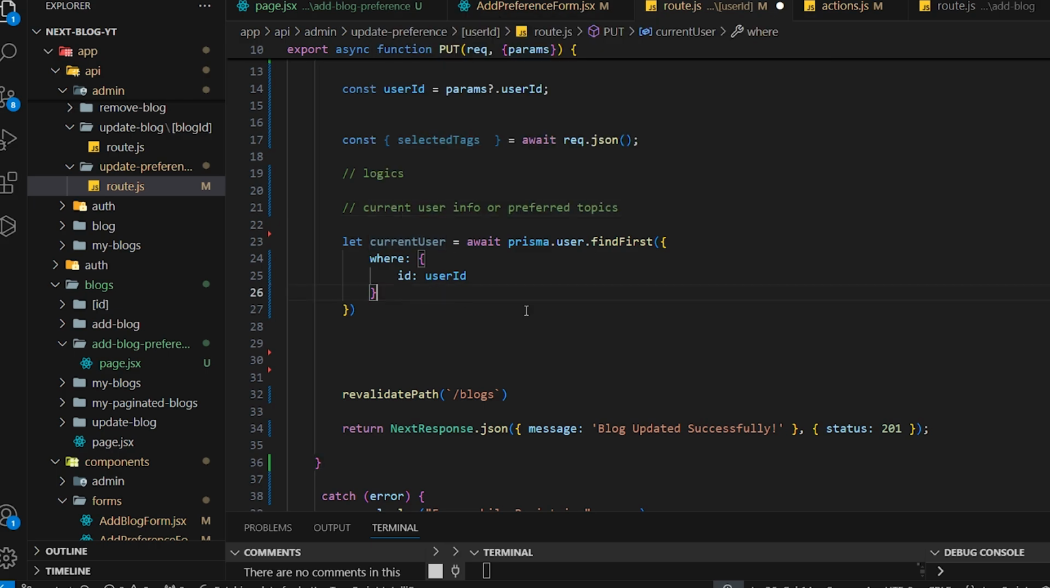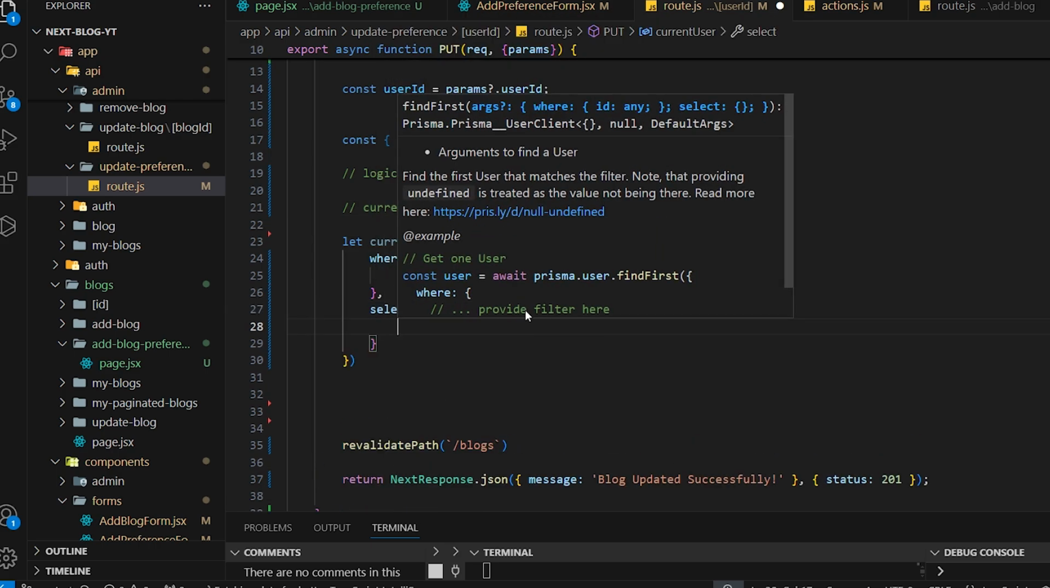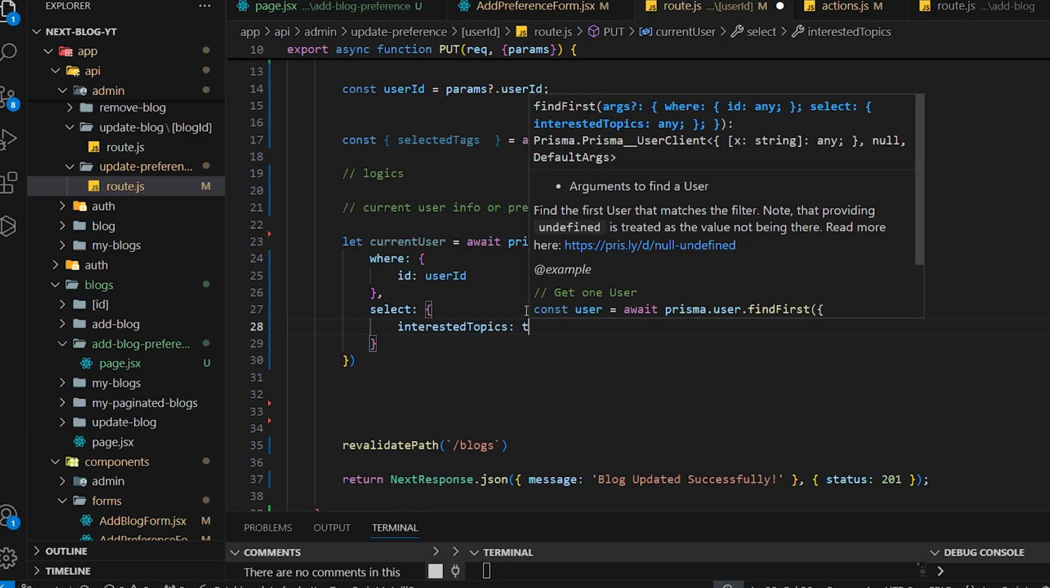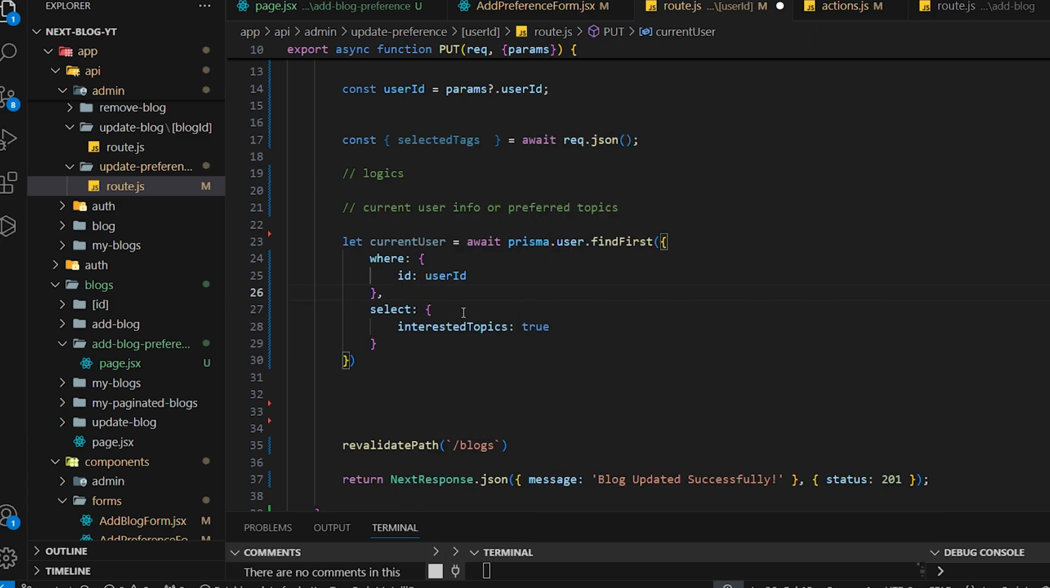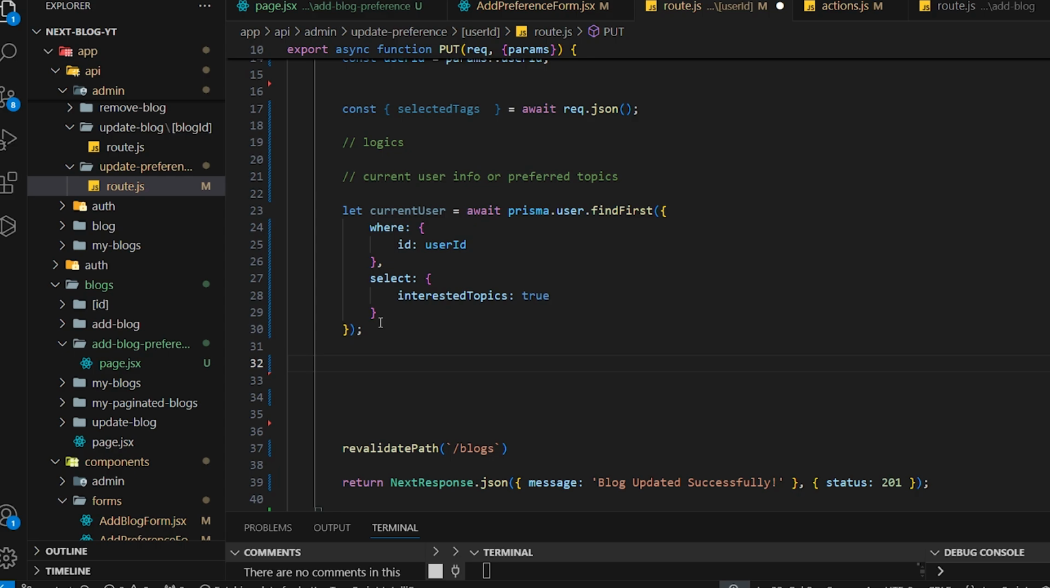And here, current user information, and we only need his interested topics. We don't need his name, email, password, or any other information. We only need his interested topics. Okay, so this is the only field that we are interested in. So you're going to get this information, and we're going to merge it for each particular user. As you can see, we are using findFirst because for each individual user it should be different. Their topics of interest are different.